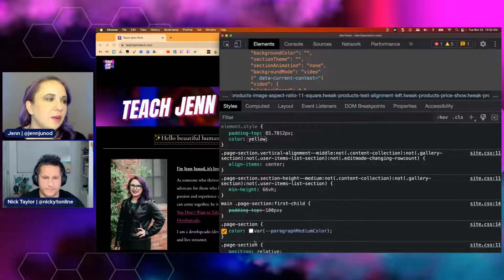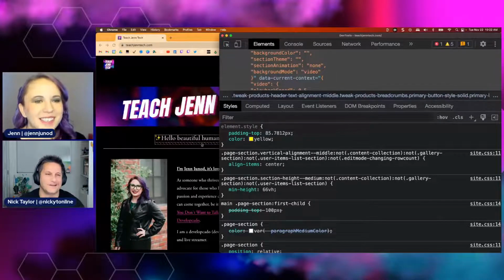I was trying to figure out why yellow wasn't there, and then I realized I needed to scroll. Okay, yeah.